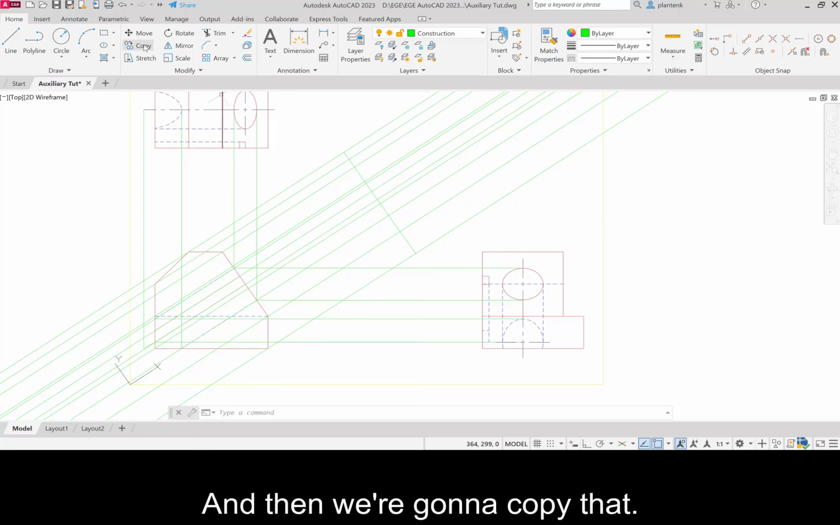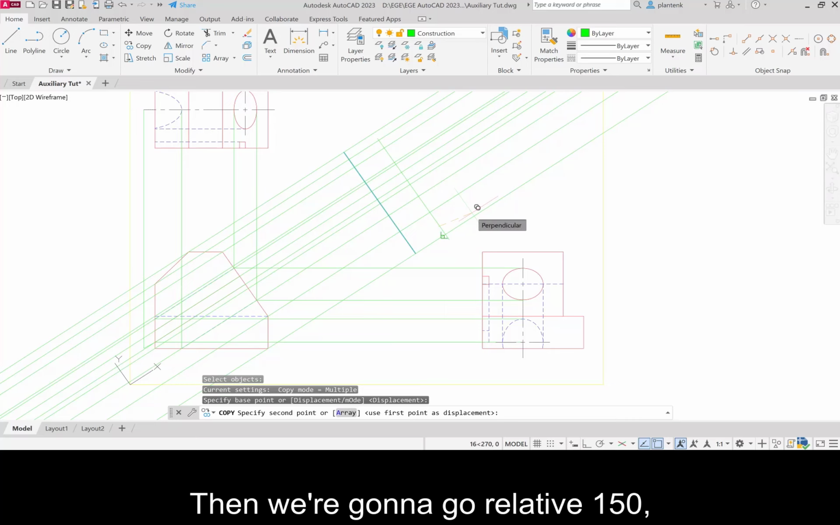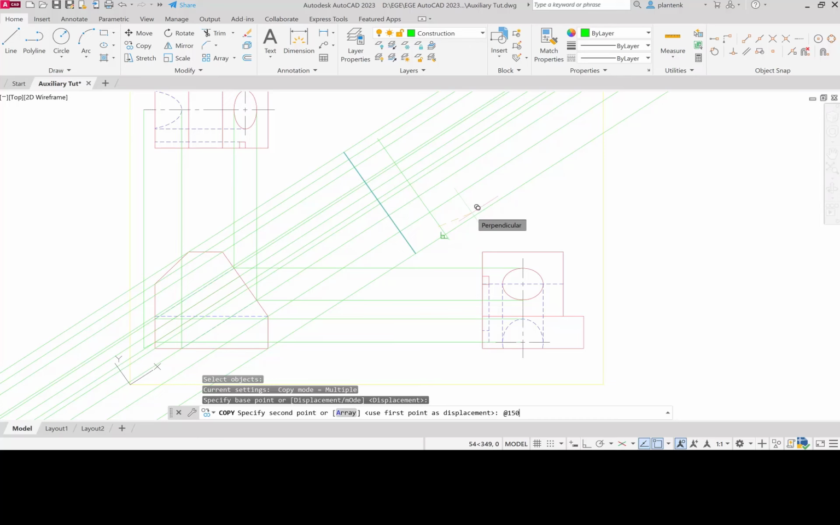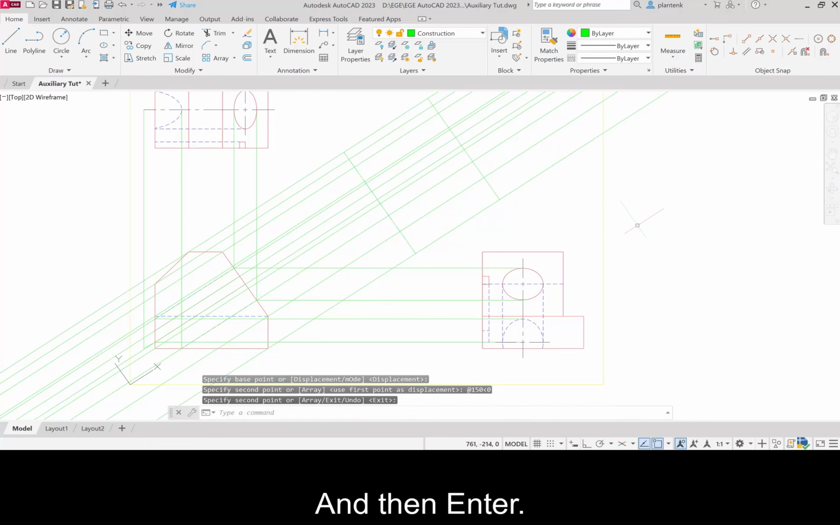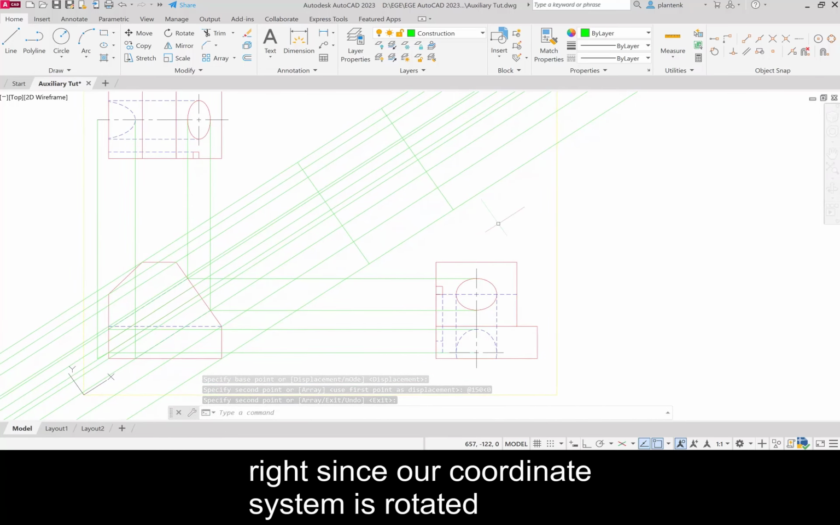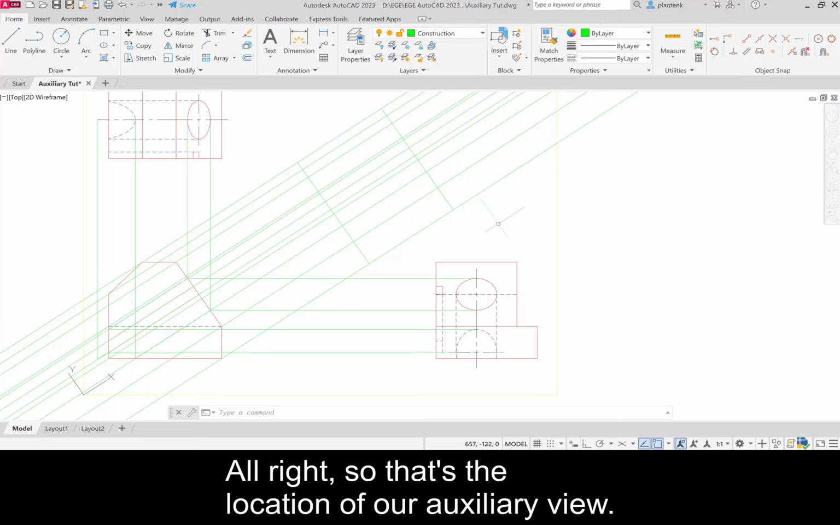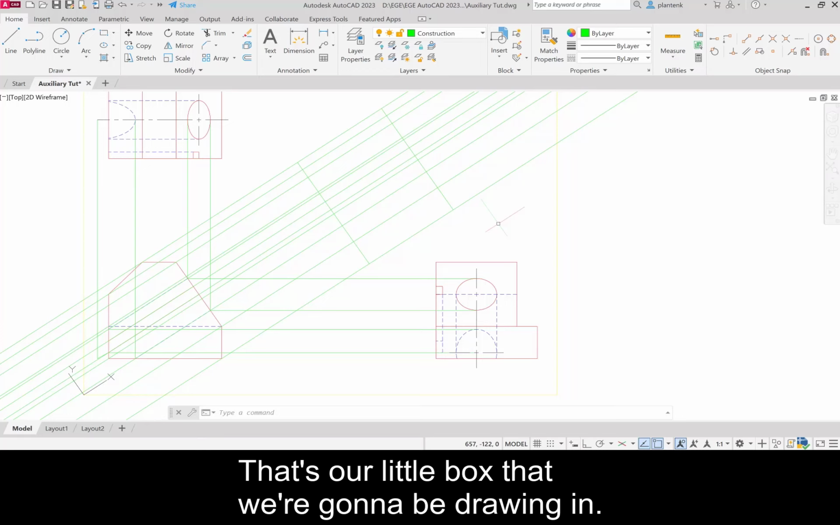And then we're going to copy that. Select that line, enter, base point can be anything, then we're going to go relative 150, angle 0, and then enter. So you can see, right, since our coordinate system is rotated, 0 is along that angle. Alright, so that's the location of our auxiliary view. That's our little box that we're going to be drawing in.